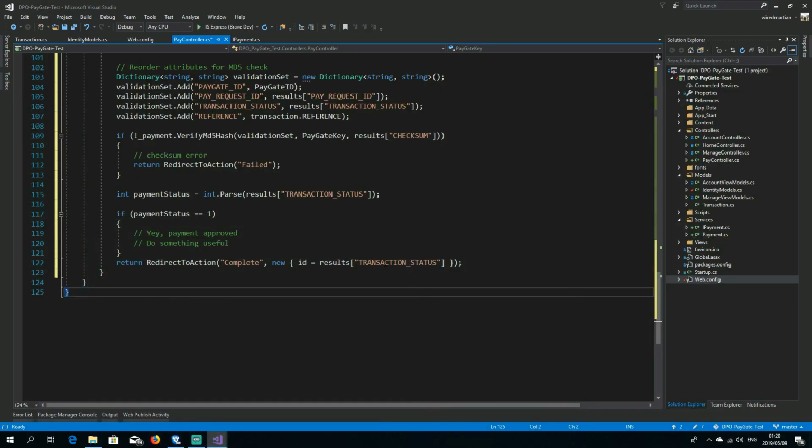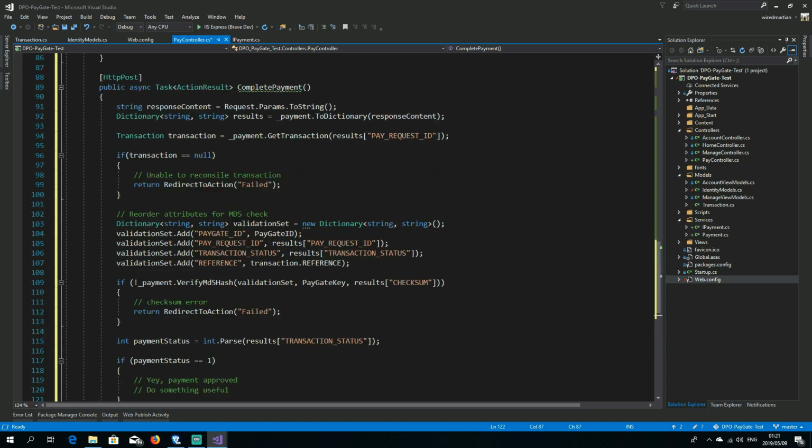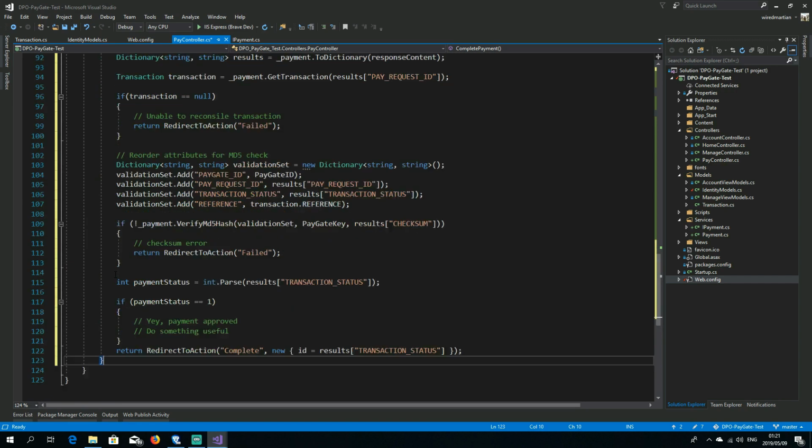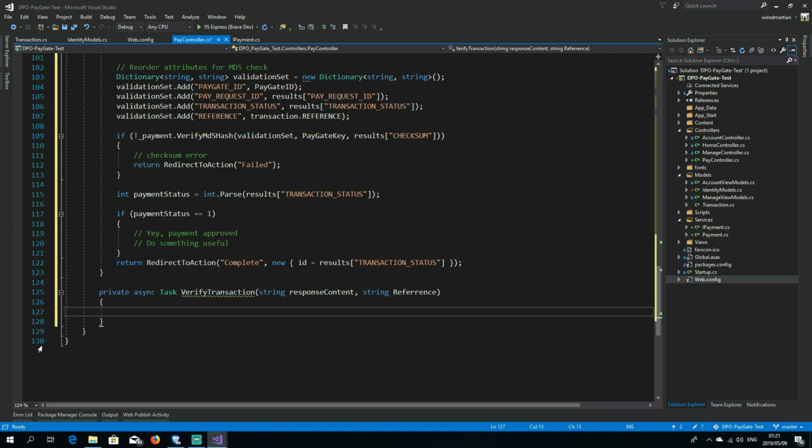So if we go back to the code, we said when this is complete, we will redirect to an action called complete, which we haven't created yet. It accepts one parameter. The third part is not mandatory, but in our case, we kind of need it to update the transaction table. So I'm going to make it a private function. So verify the transaction. It takes in a response content and then a reference, which is the payment reference.